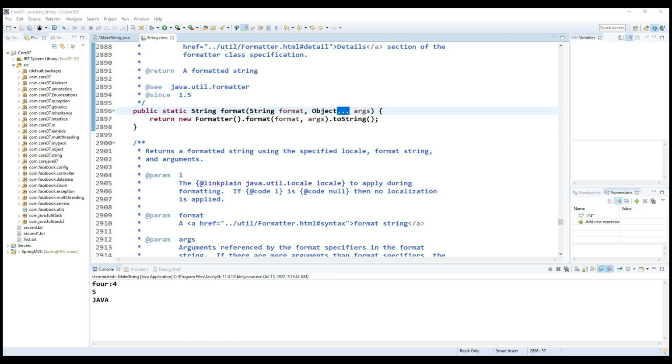Okay, we are having two methods here. The first one expects a string, and we can pass objects through this varargs concept. Internally they create a Formatter object here and call the format method, and internally they pass these two parameters here. Okay, so these are all important examples we need to understand here.